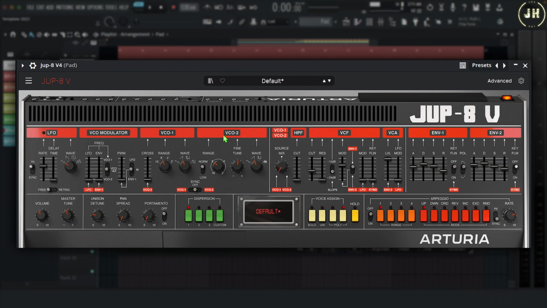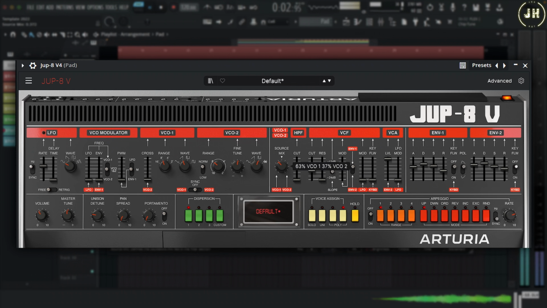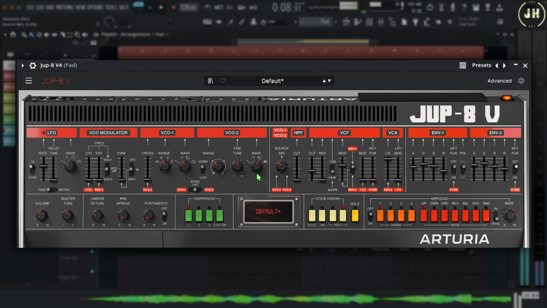Okay, now I'm gonna go to the VCO2 or the oscillator 2 and I'm gonna change the wave shape. So again, I'm gonna select the pulse wave. Now I'm gonna detune a little bit the sound by around half a semitone and I'm gonna adjust the source mix knob to add a bit of volume to the oscillator 2. I'm gonna reduce the range of the octave of the oscillator 1.